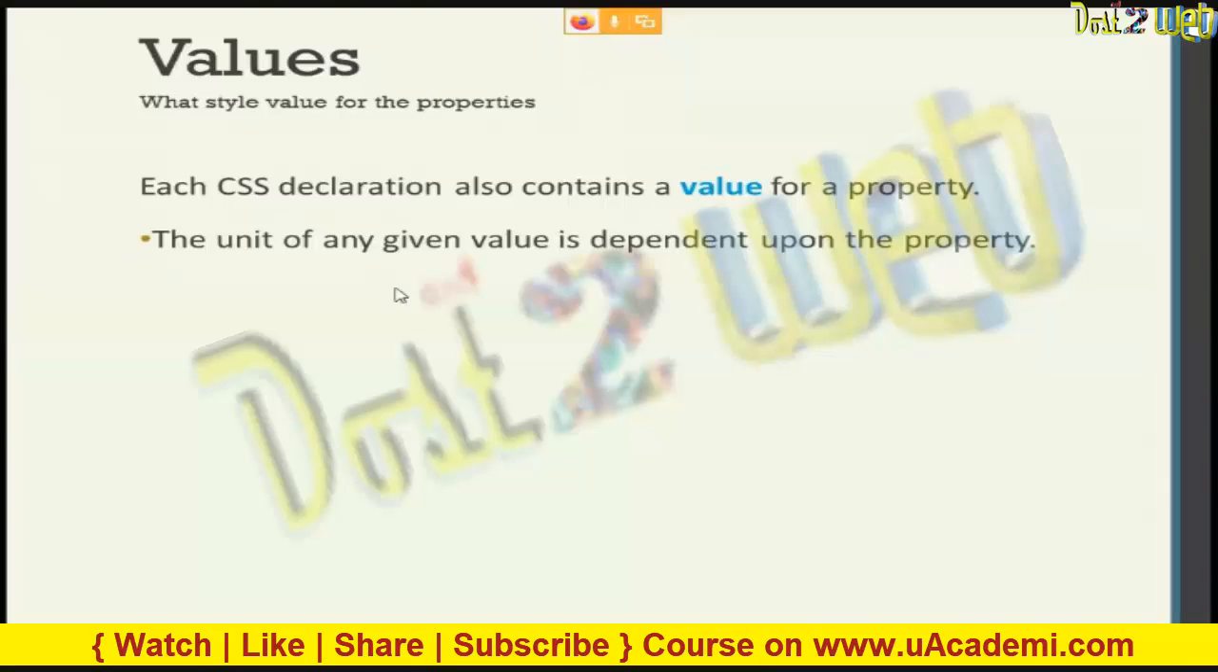And the unit of any given value is dependent upon the property. So all of this will depend on the properties.